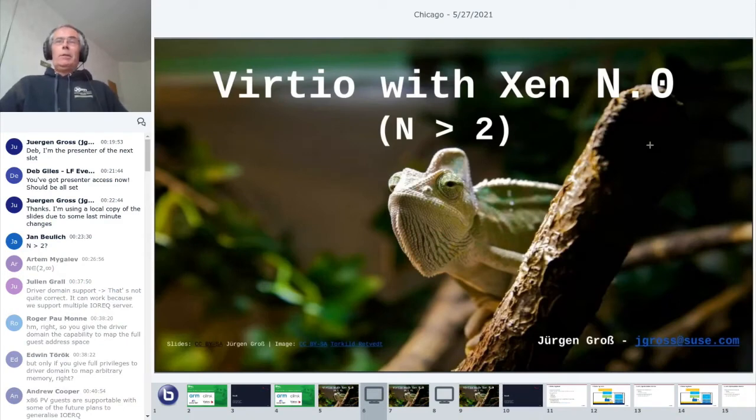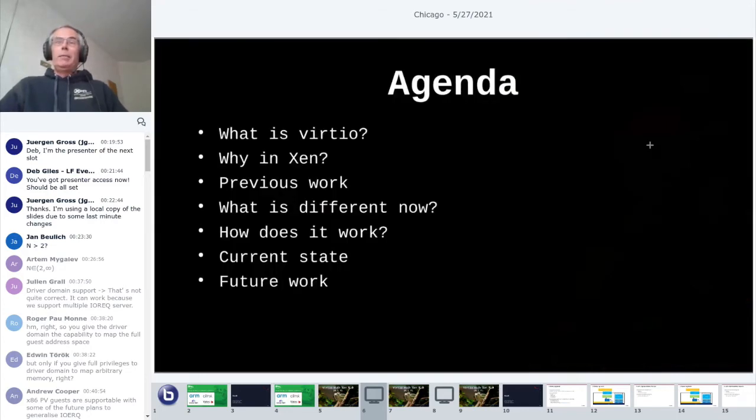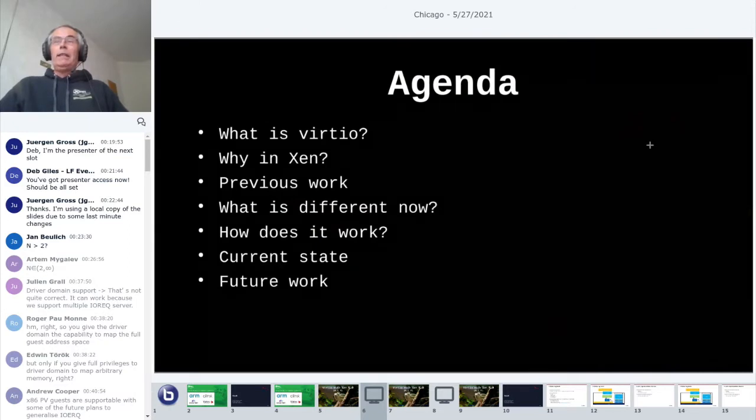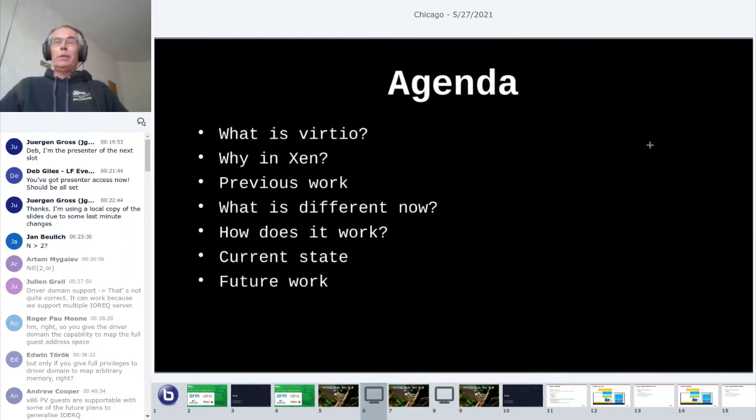Today I want to present my work trying to enable Virtio on Xen. So it's not Xen n.0, but the Virtio with Xen n.0, n being larger than 2, because I'm aware of at least 2 previous or current approaches, and I'm sure there are many more, so I guess n should be rather 5 or something like that. I don't know.